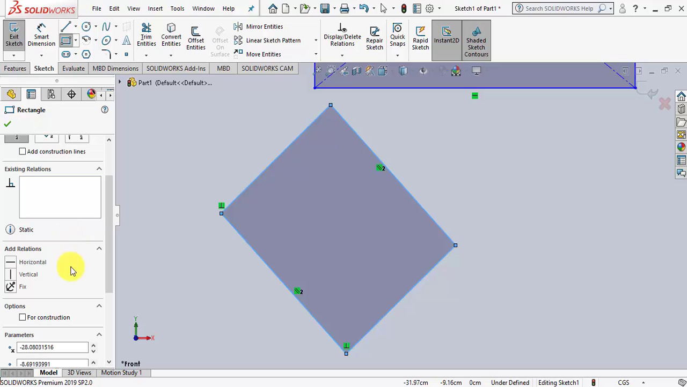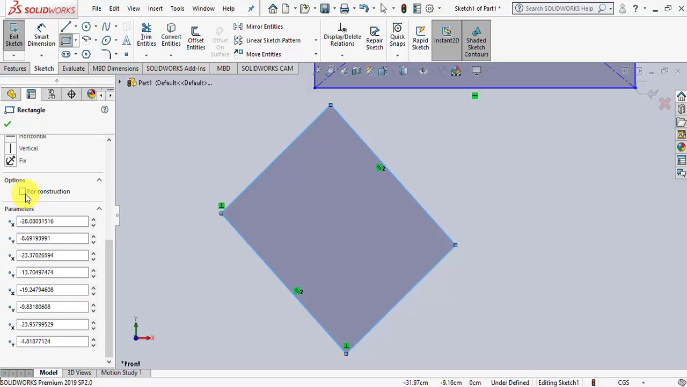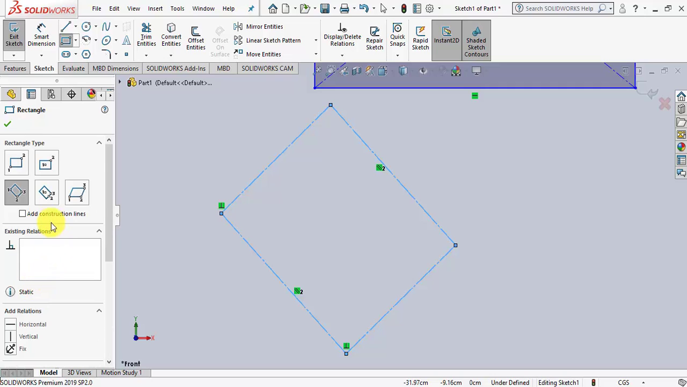There are other options available for this one as well. For example, it could be chosen as a construction rectangle. It could be used as a reference. And there are also options that represent the coordinates of all the corners of the rectangle.